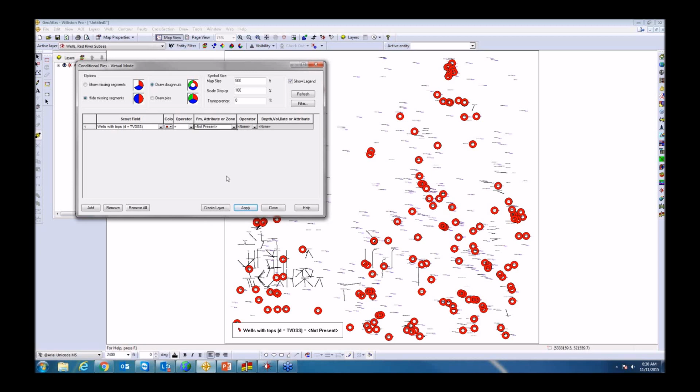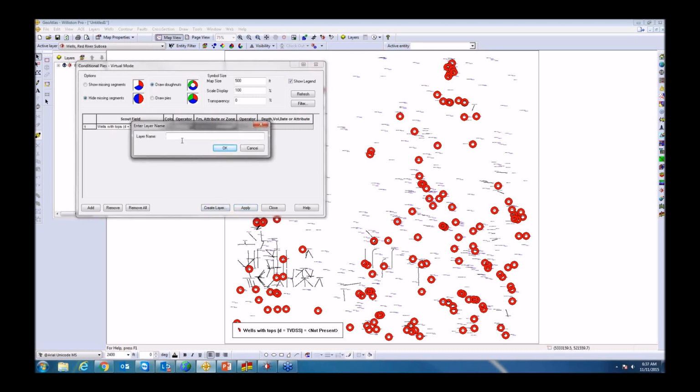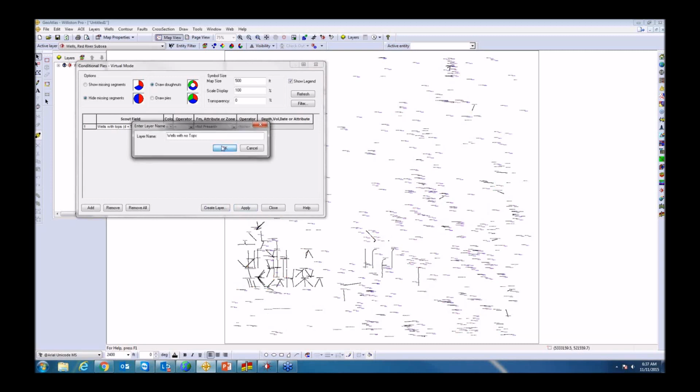So all that is controlled here with the conditional pie. So it's very useful for figuring out what type of tops and what type of data that I want to use to build these maps. Create a layer here. And just say wells with no tops.